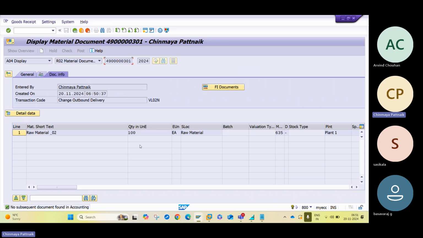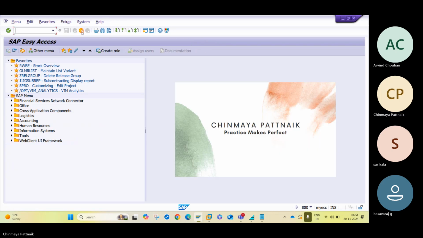At the time of transferring the goods from the vendor consignment store, at that point of time only, accounting entries will get generated, at the time of goods consumption from the consignment store. That is the reason there are no accounting entries at all. But you need to remember the movement type is 635 over here. Okay, perfect.